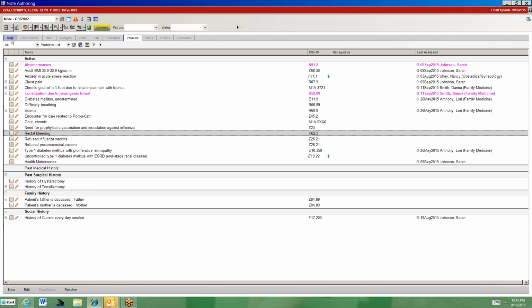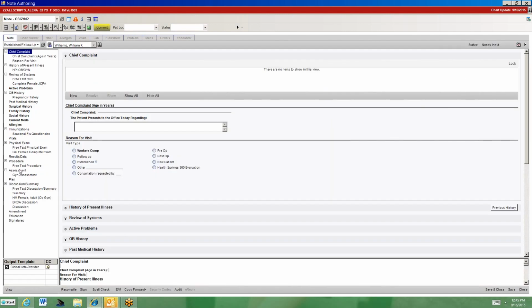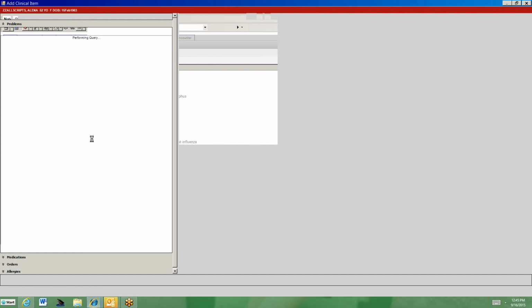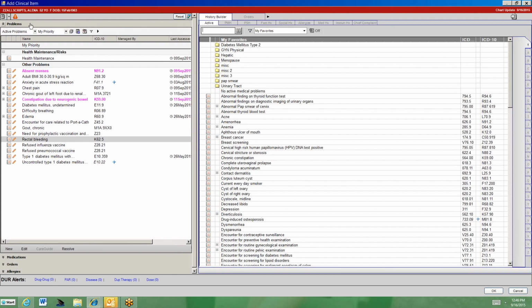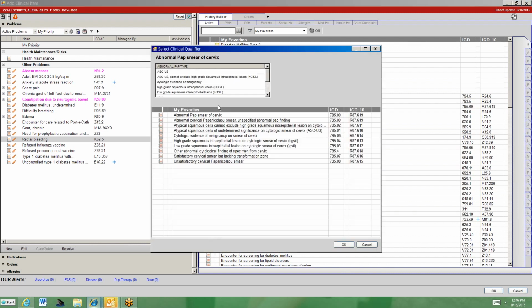So once you're inside the notes and you're under assessment, choosing new would take you to the add clinical item. And then as you can see here, your problem list is to the left, and then to the right here is the history builder and the orders. The most important thing to begin to look for is, does that diagnosis have a plus sign by it? The plus sign would take you to this select clinical qualifier.